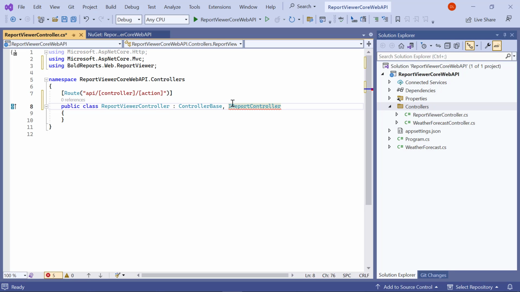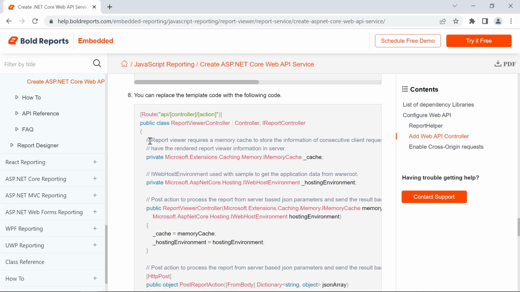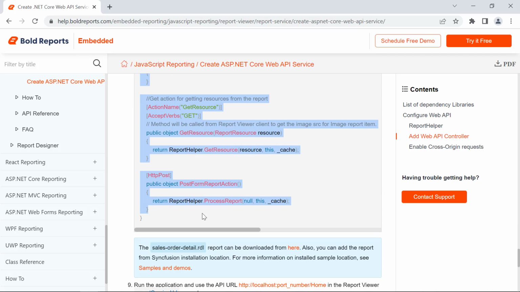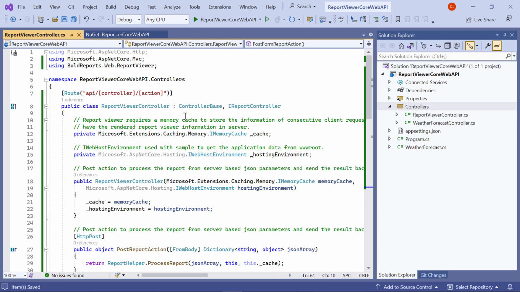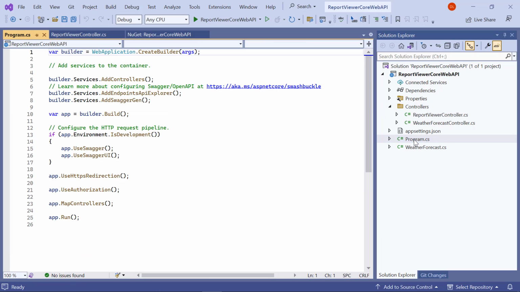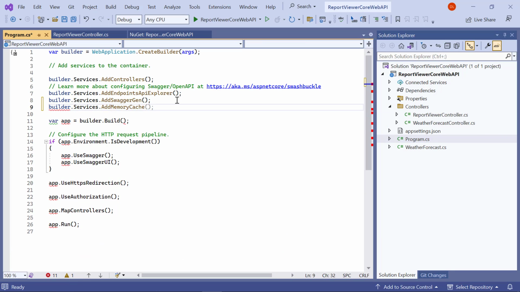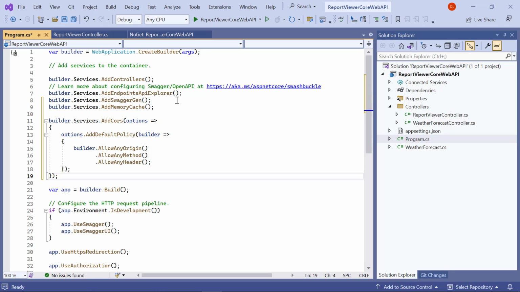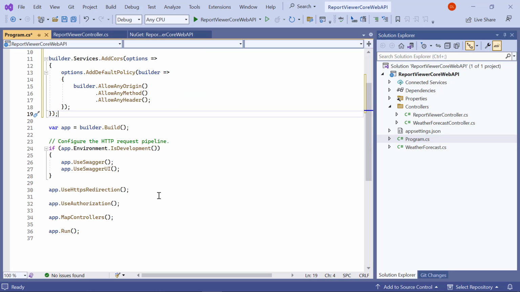Inherit the IReportController. I copy the necessary variables and methods from the documentation and paste them inside the ReportViewerController class. Then I open the Program.cs file and add the AddMemoryCache and AddCors methods. After that, I add the UseCors method.